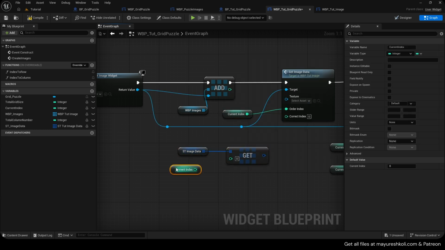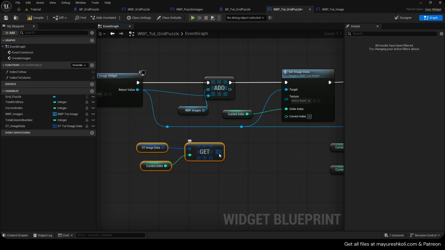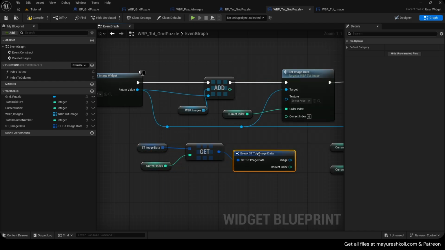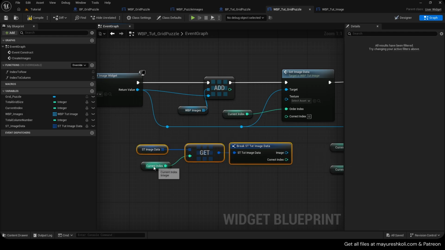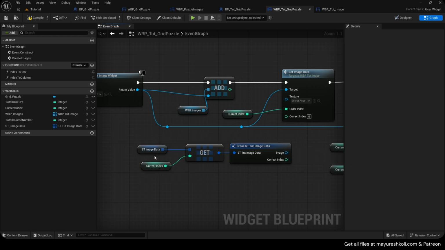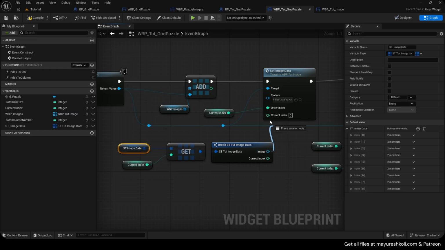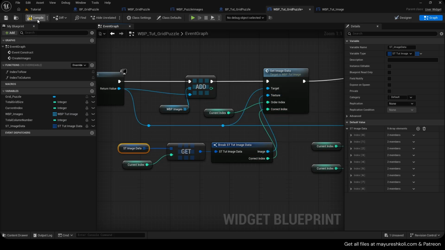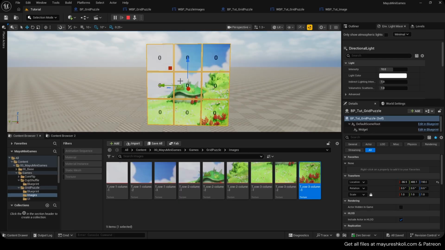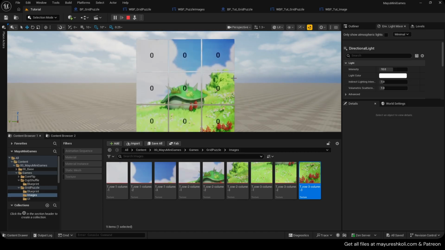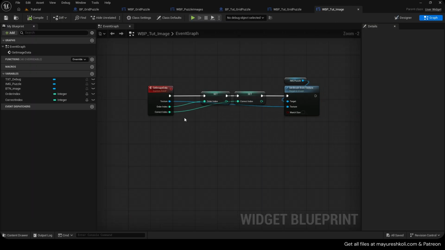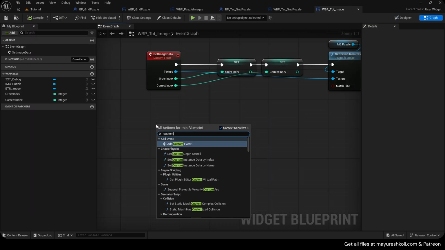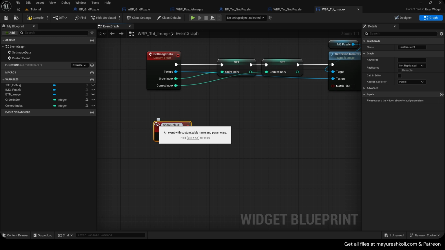Which one do we want? We want the current index. And if we take a structure and do break, we can get all the variables. So we will get the data from the correct index, and the image would be this and the correct index would be this. Now if I do play, we get the full image like this. Perfect, right?